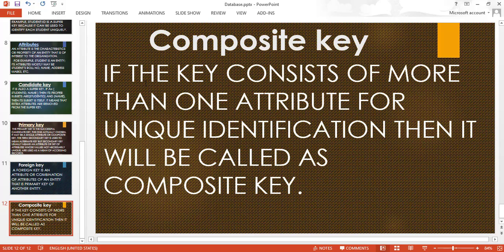In the next topic, we will discuss database normalization.